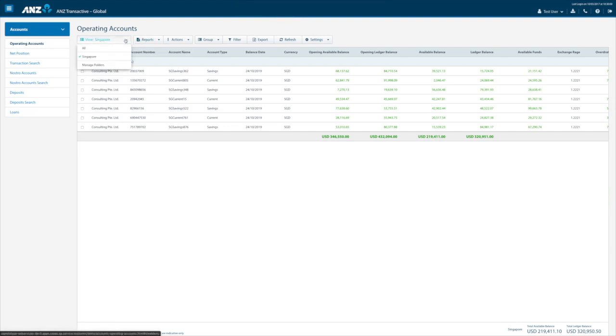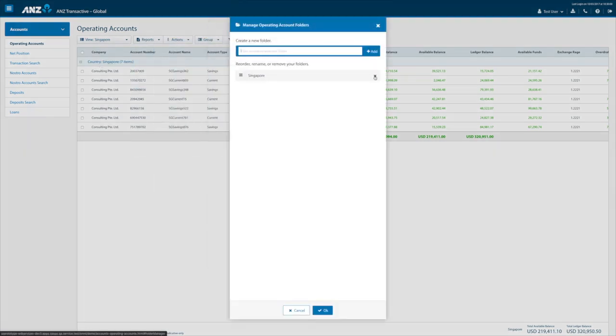The advantage of creating a folder is that they are permanent, rather than using the grouping option, which can be a temporary filter selection.